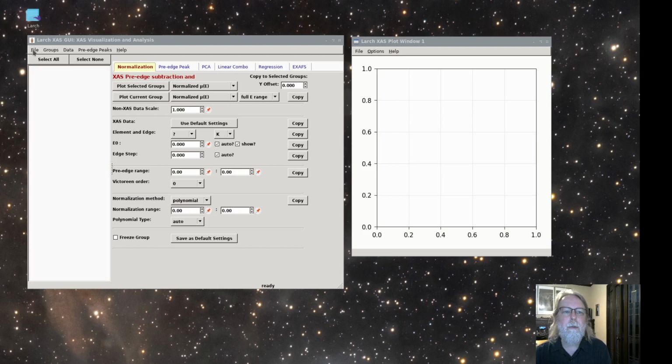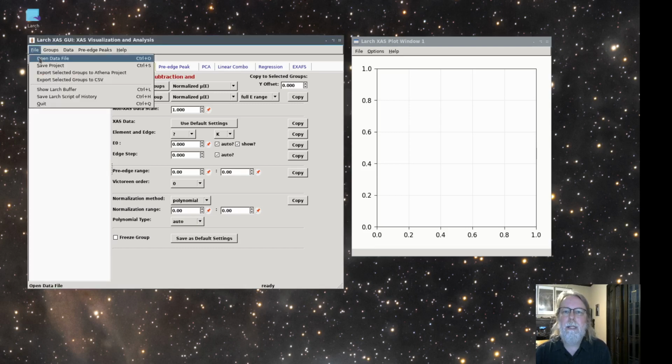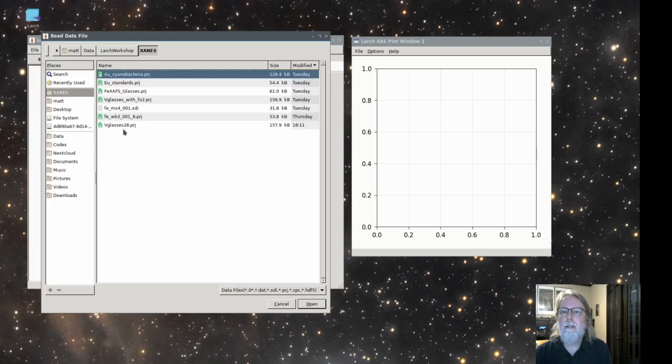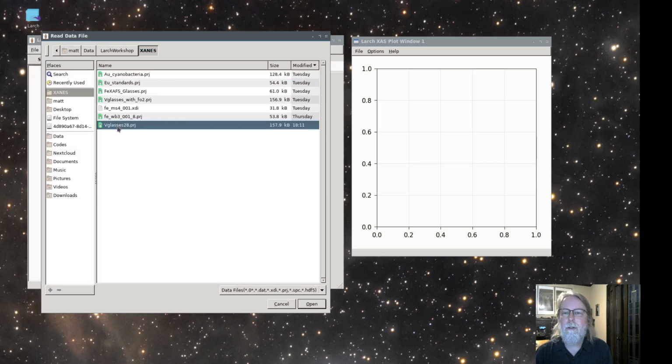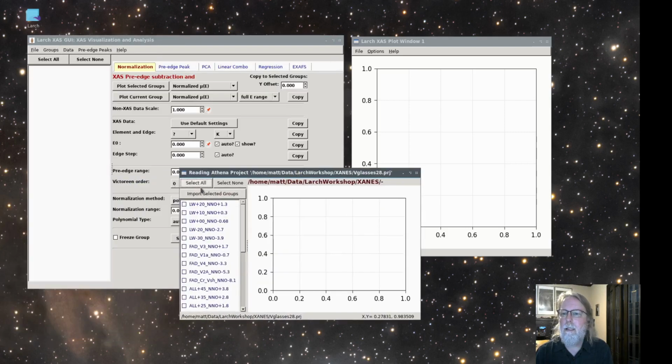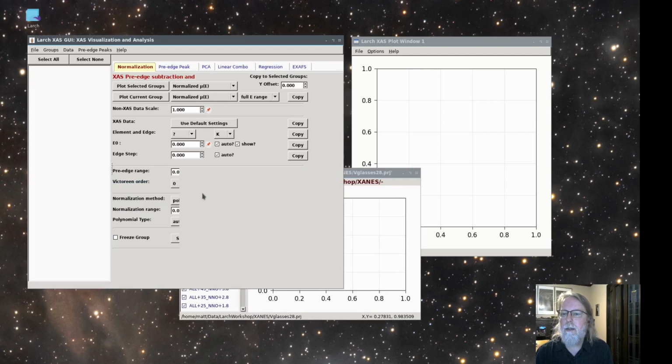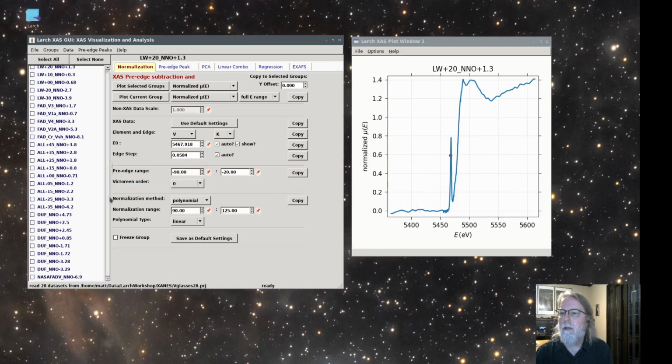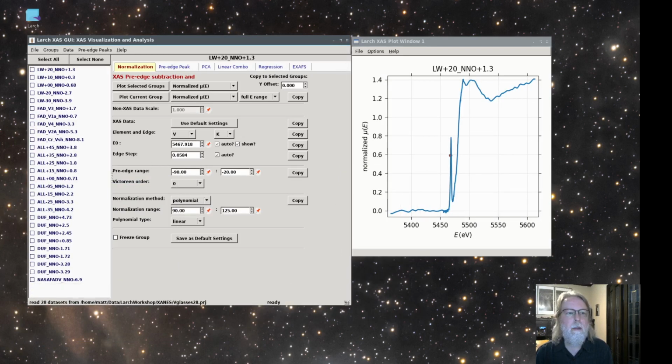In the example here, we'll focus on vanadium K-edge XANES in a variety of samples of different coordination and oxidation states. Here I'll read in these spectra. It's about 28 different spectra we have here.